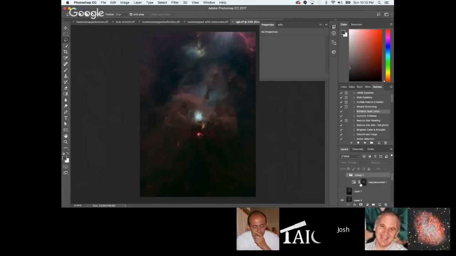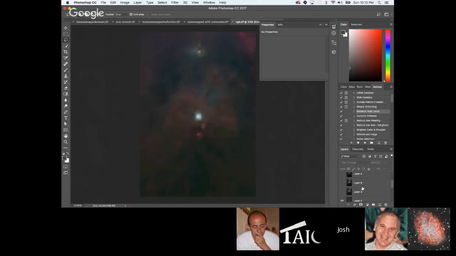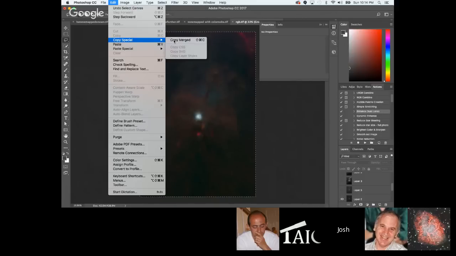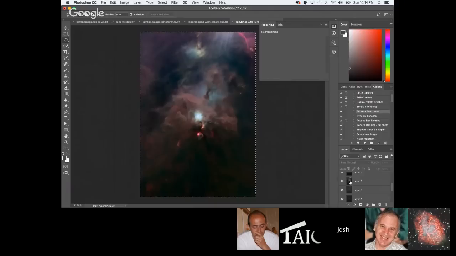before we had our luminosity applied to it, where we're a little bit darker right here. And I'll show you why I'm going to do this. So I'm going to select all and edit, copy, merged for this. And I'm going to turn everything back on.